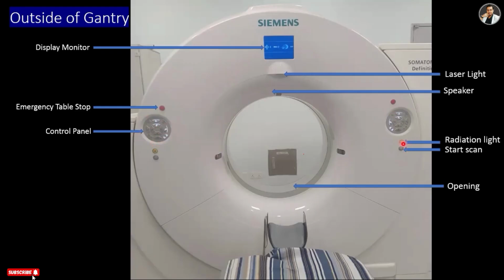There are two buttons here: a radiation light and a start scan. There is a mistake written here. The first button is the start scan. If I press this button, I can start the scan from the inside. This is the stop scan. I can stop the scan with this. It takes a lot of time to give a contrast. When there is a technician, we can give a contrast.